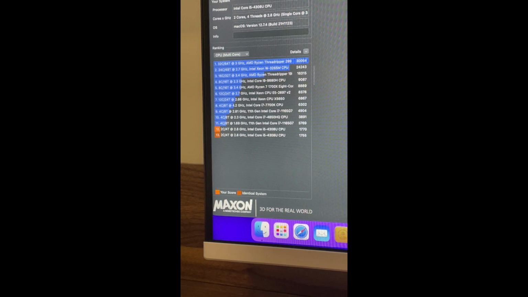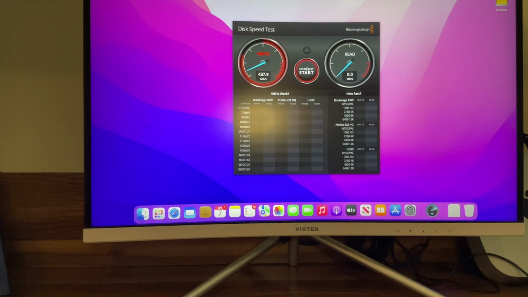And I also forgot to record the single core test. But at least we can see how fast the Fusion drive is. Now you can see that the read speed is faster than the write, which most likely is because of the Fusion drive. I will make a short explaining what they are.